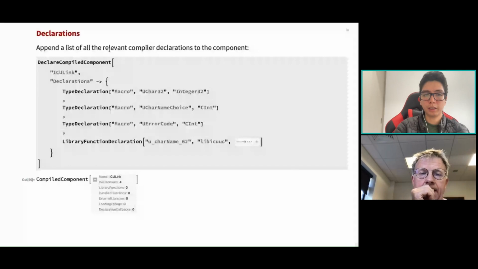Append it in this notation. So this is the name of the compile component. I'm saying that these are the declarations that it should have. You see that it has 4 declarations.